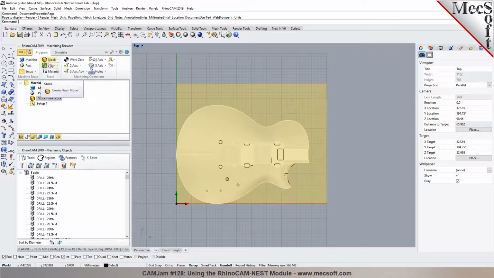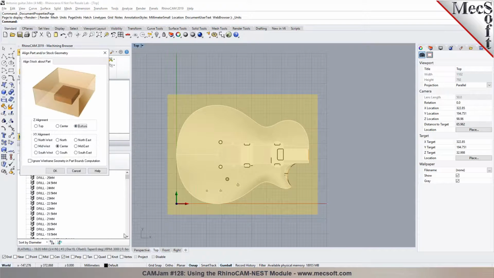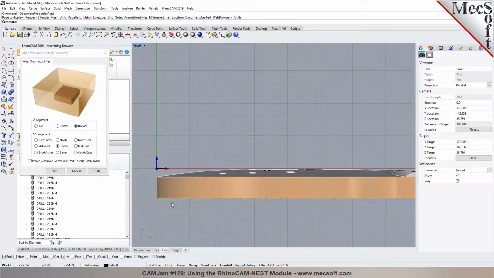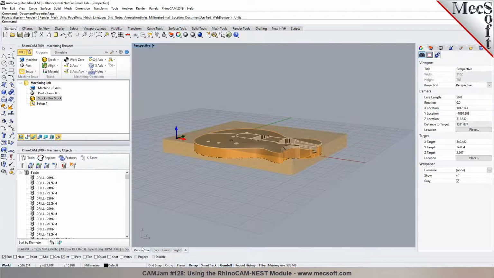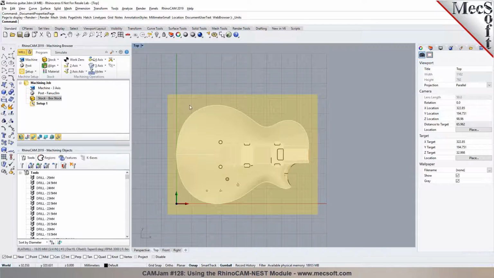The next step is we want to align the stock to the part. Pick align. I'm going to have the bottom of the stock flush with the bottom of the part because the bottom of the part is flat, and then the top has curved surfaces or sculpted surfaces. So we align it. Okay? Yes. So now the stock is positioned in the center of the part.